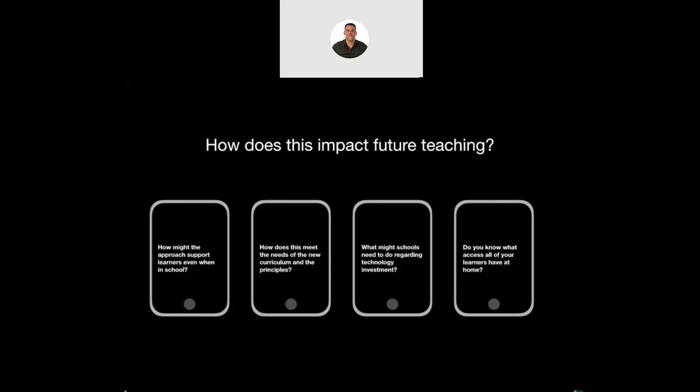What does this imply for schools and investment in technology? Do we know what students have at home? Do we know what we have in school? Have we utilised technology as a learning and teaching tool, or have we used it as an ICT tool to meet the needs of the curriculum? Or are we thinking about its role in terms of meeting the needs of learners? And then finally, kind of linked to that one, do we know what access all of our learners have at home?